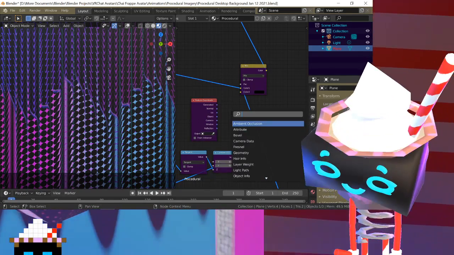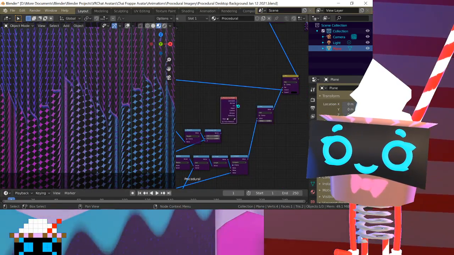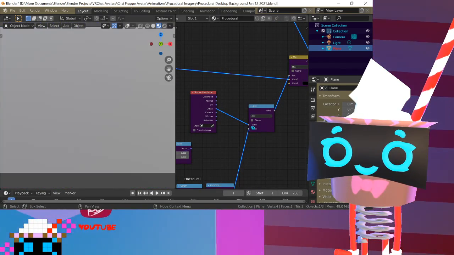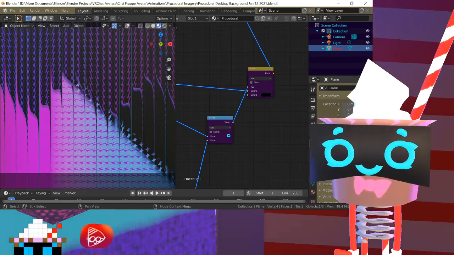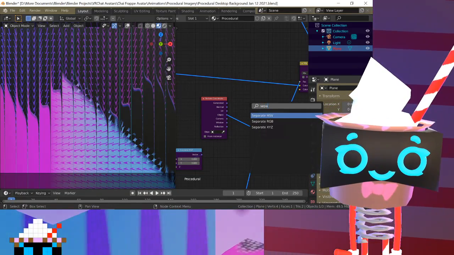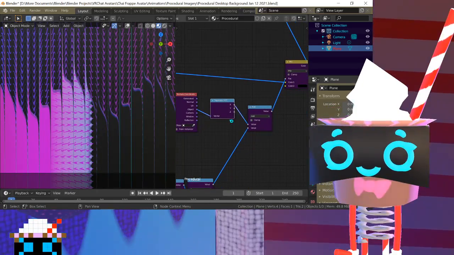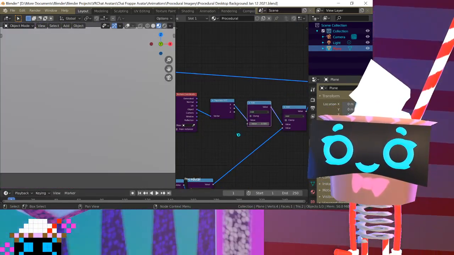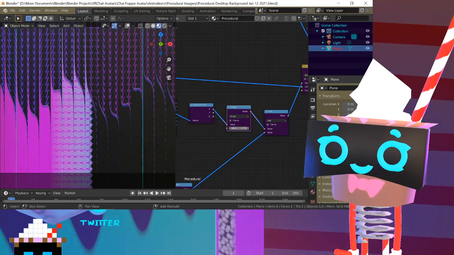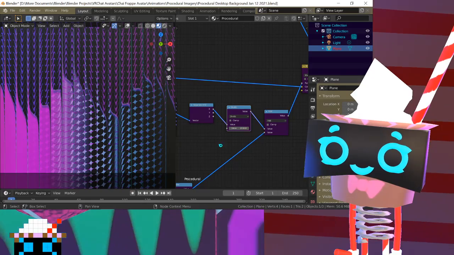I want to multiply it. So let's get a math node. And here we're gonna go over here, and that's not what I wanted at all, but that's okay. We need separate XYZ because we only want to look at the x-axis, and we also need a divide node because we want it to be more spread out. So we're gonna divide the value like that. So now it's like a smooth gradient.